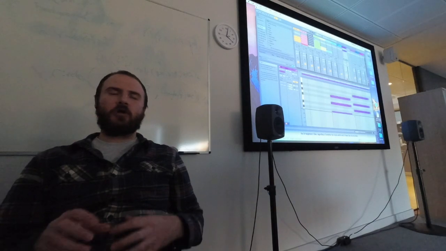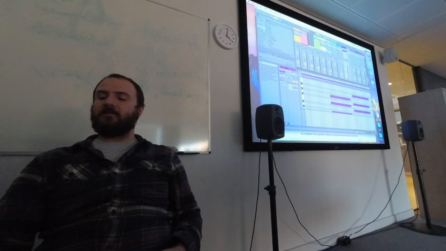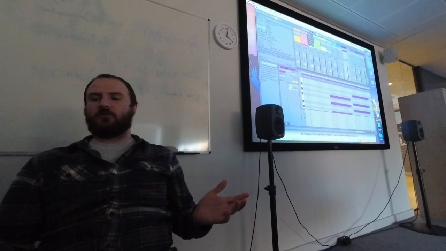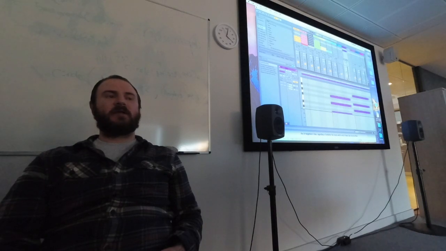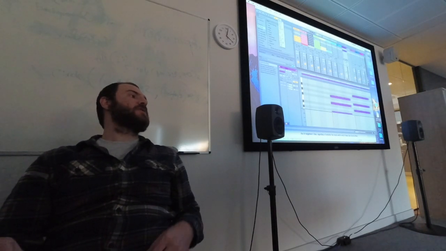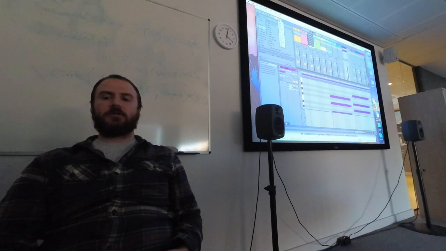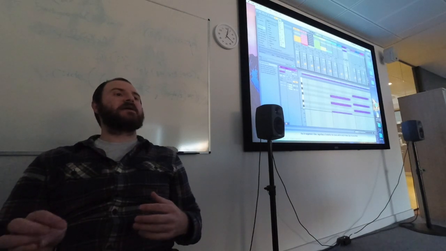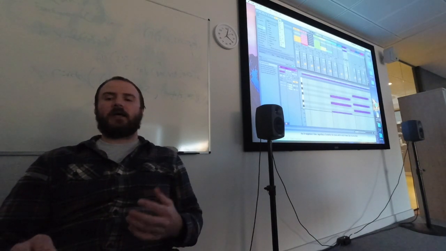Because Ableton is designed in part as a live performance tool, there is this global quantization setting up here next to the metronome. Now, this has nothing to do with the quantization of notes that you play in or record. This defines the quantization of the playback of clips, okay?